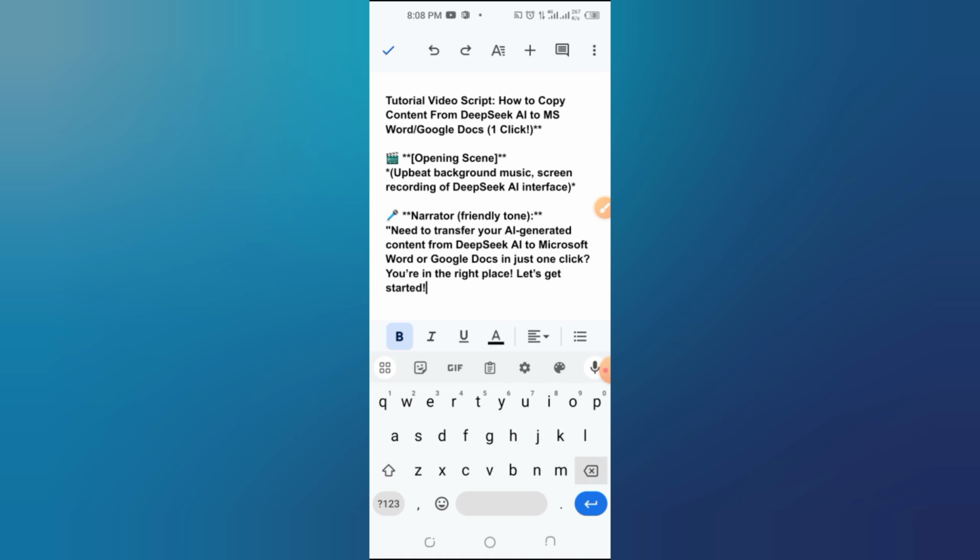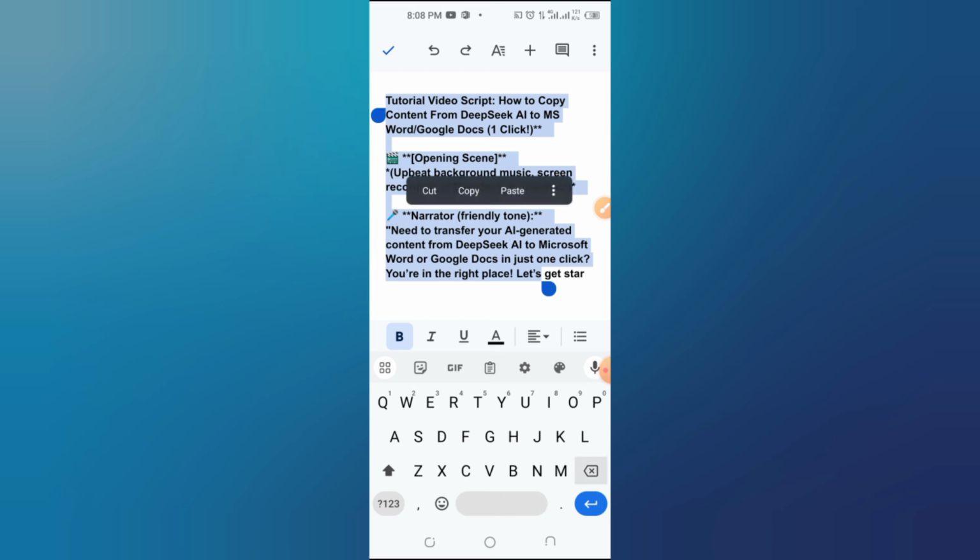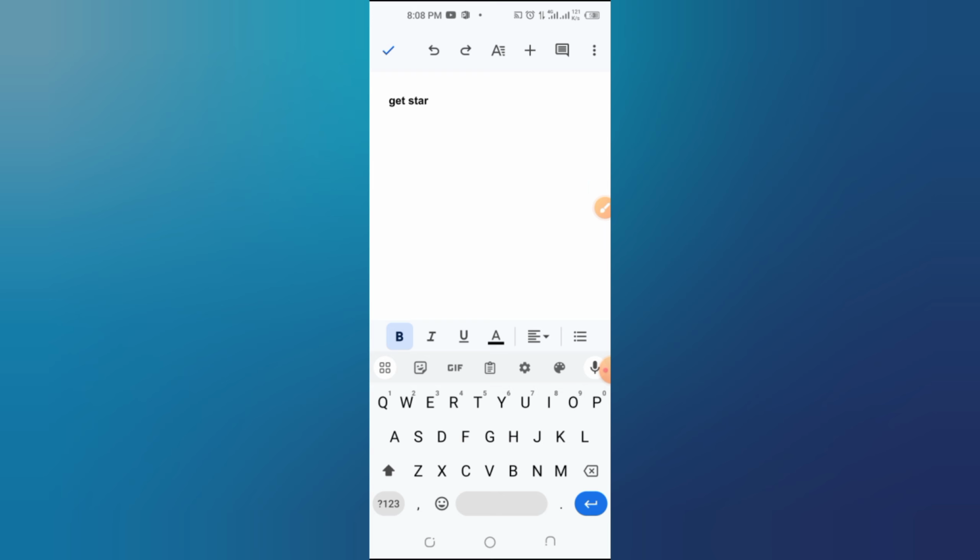Your content is in. If things look weird, try right-clicking Paste without formatting or Keep text only in Word to fix the layout. And that's how you copy from DeepSeek AI to Word or Docs in a single step.